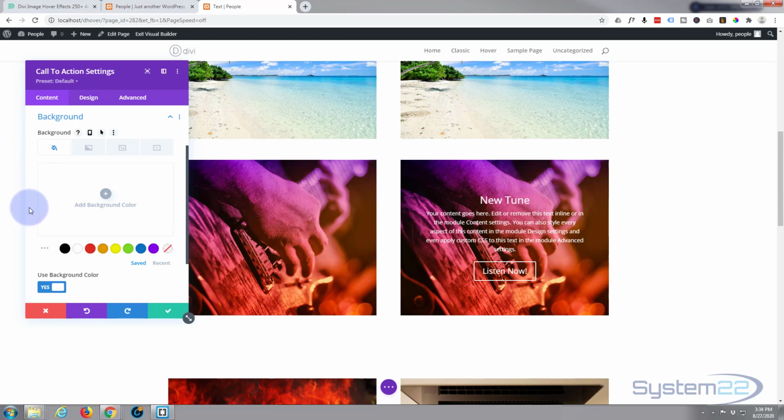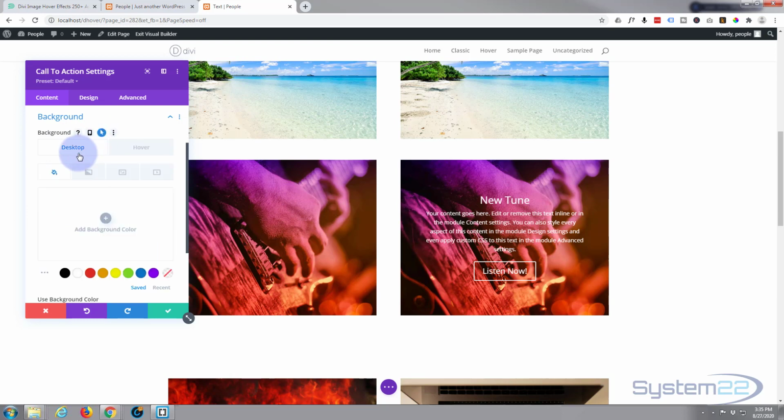Now, common to most Divi modules, when you hover over the black legend up there, you'll see these icons appear. And if there's an arrow, it'll give you the option to set a desktop state, which is a non-hover state, or a hover state, which is when your mouse is on it. Now, when they're hovering on it, let's give it a background gradient this time for fun. There's gradient, you've got color gradient.